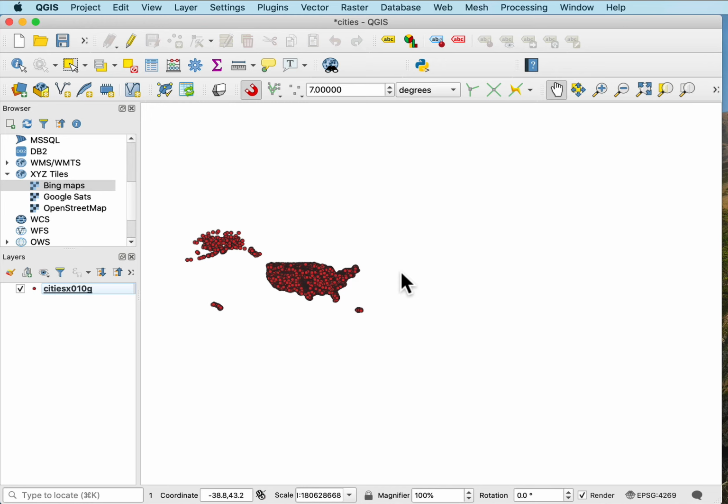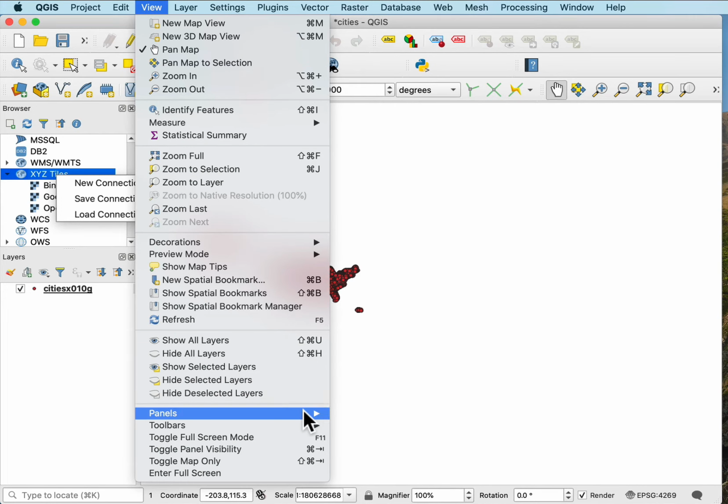Now, first you have to look up the URL for a tile service. And most web searches, for example, if I do a web search on a Google tile service URL, I'll get a list of URLs for the various kinds, and I'll show you how to add one of those that I looked up. So I right-click on this XYZ tiles, which is in the browser panel, which remember we can display by going to the view and setting the panel browser, turning it on.